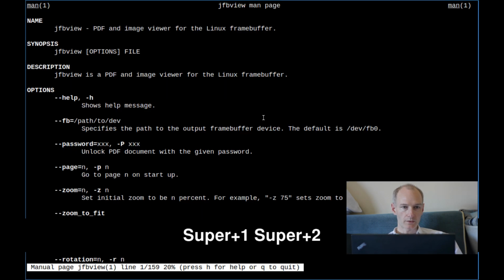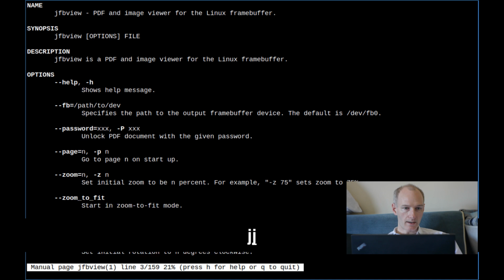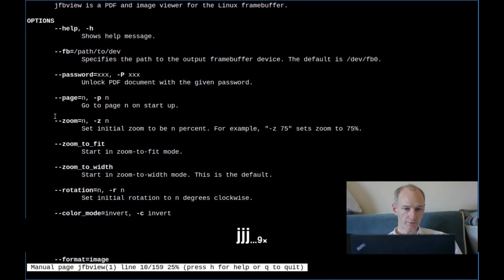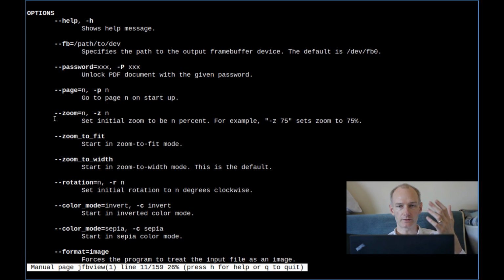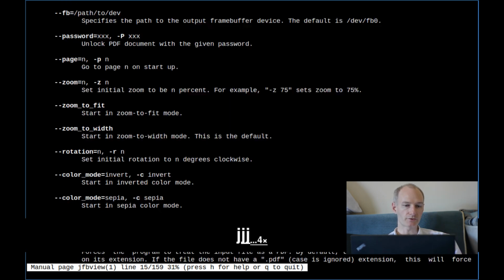Right, so I've got the man page here, and you've got all kinds of options. If you're wondering why you have to be part of the video group, or why you have to use sudo, it's because the frame buffer device is in the system. It's not part of the user directories like home slash whatever. It's in /dev/fb0. That's why you've got to do sudo.